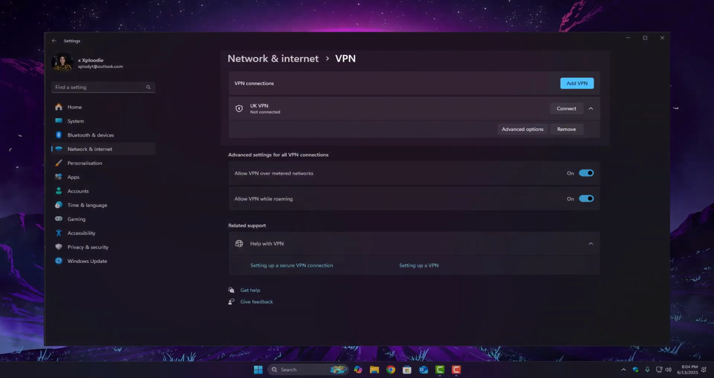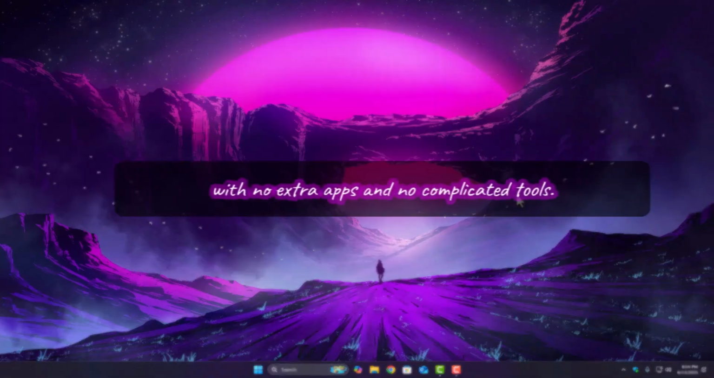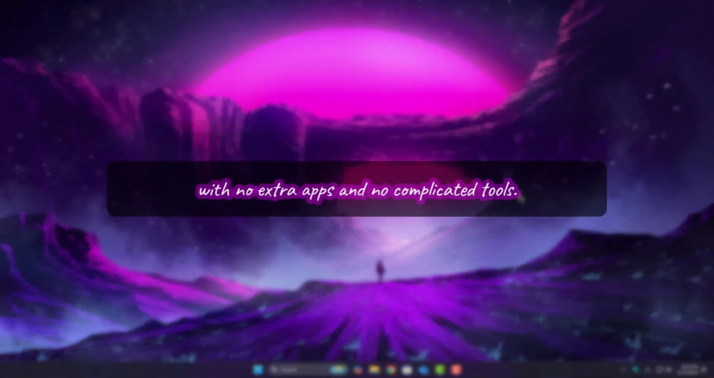Today we're doing something super practical. We're setting up a VPN right inside Windows 11, with no extra apps and no complicated tools.